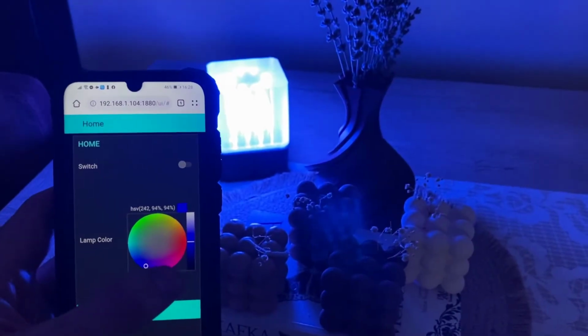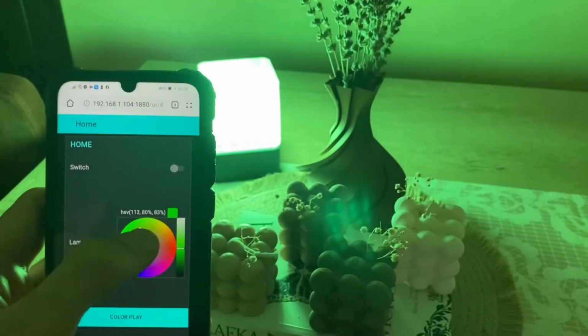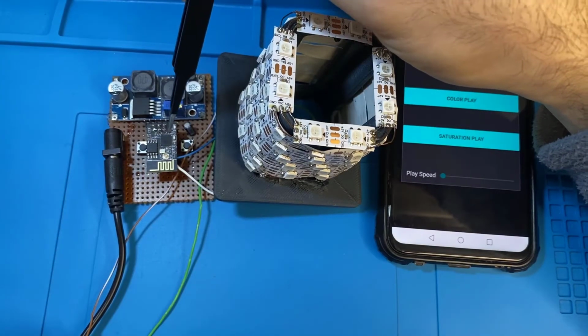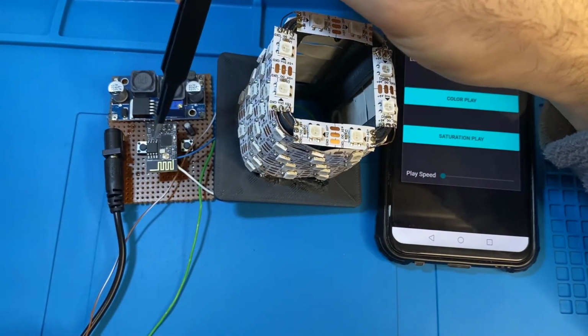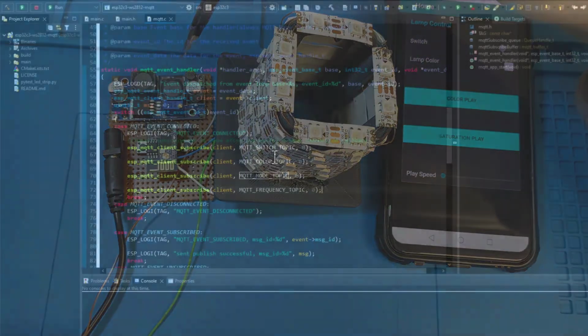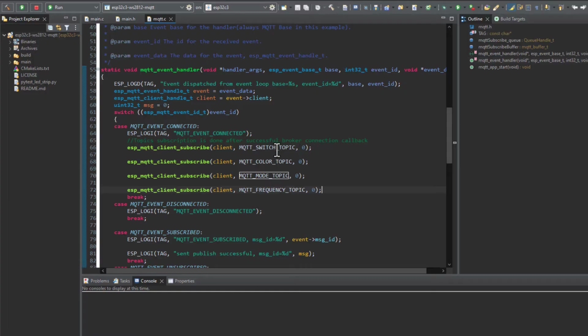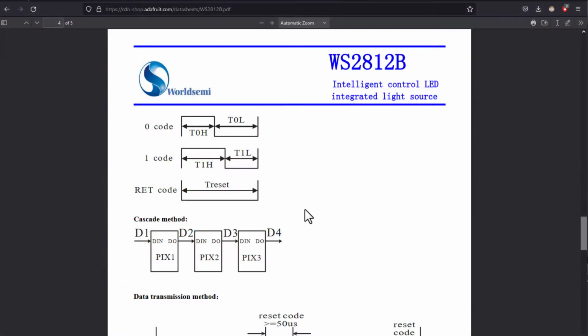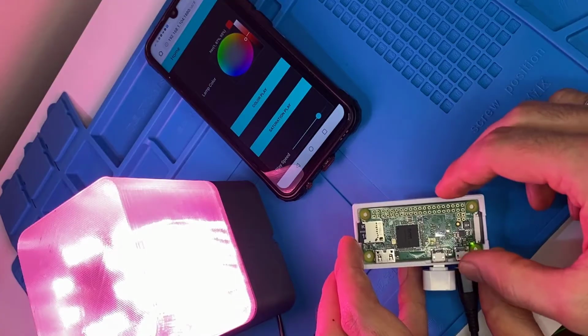Isn't controlling a lamp from a smartphone a nice feature to have at home? Today in this video, we are going to build an IoT wirelessly controlled RGB lamp literally from scratch. So we are going to cover ESP32C3 MCU programming to drive a WS2812 addressable LED strip and set it to communicate with an MQTT broker running on a Raspberry Pi.